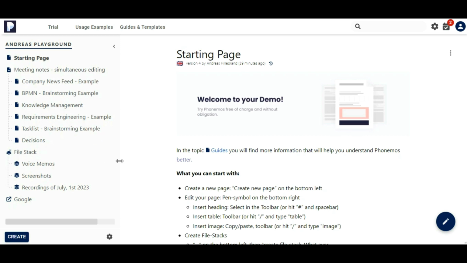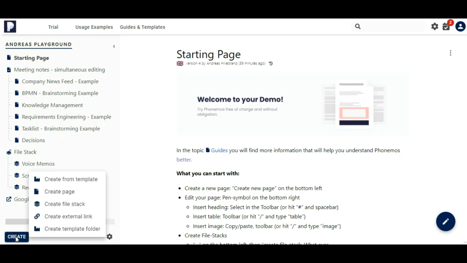All right, let's dive right into it and let's create our first Phonemos page. For this, you click on the Create button, and then you have various different options. For example, you can create a page from a template, you can create your own page from scratch, and you can create a file stack. A file stack is useful for making a page where you can upload your data, like for example, videos, voice recordings, or images, or screenshots, or something like that.